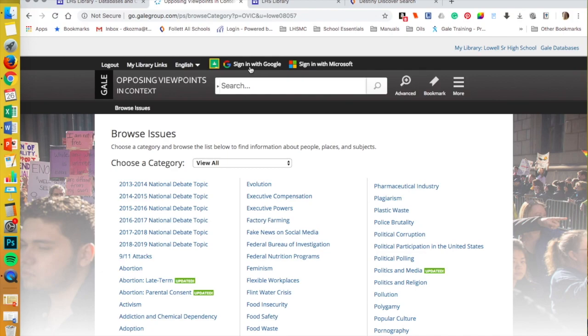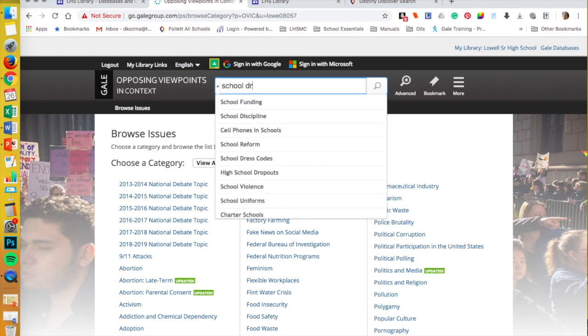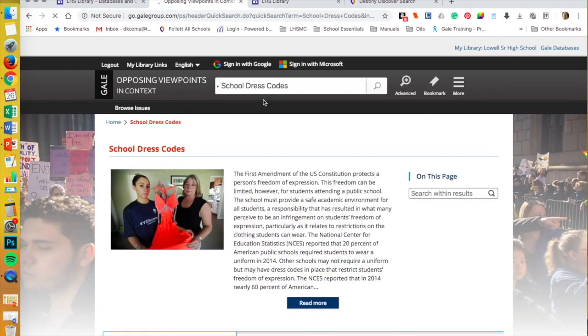So we said that we're going to use school dress code as our sample search term. Obviously, you're going to use your own, but for the sake of us all looking together, I'm going to go ahead and type in school dress code. I recommend grabbing what they suggest, because even the tiniest difference in spelling or the way you word it can make a difference. In this case, the difference between code and codes, for whatever reason, will make a difference. So I'm just going to click where it says school dress codes.